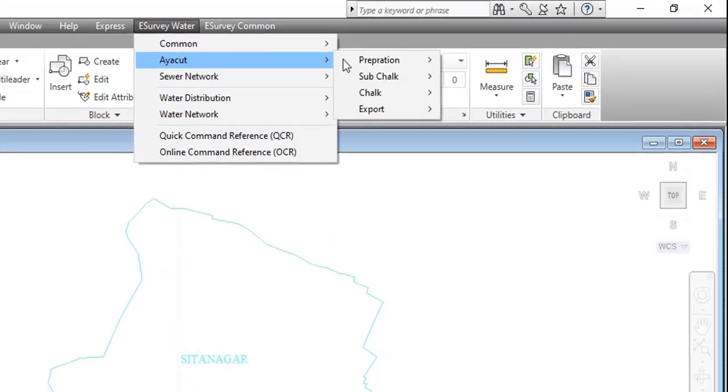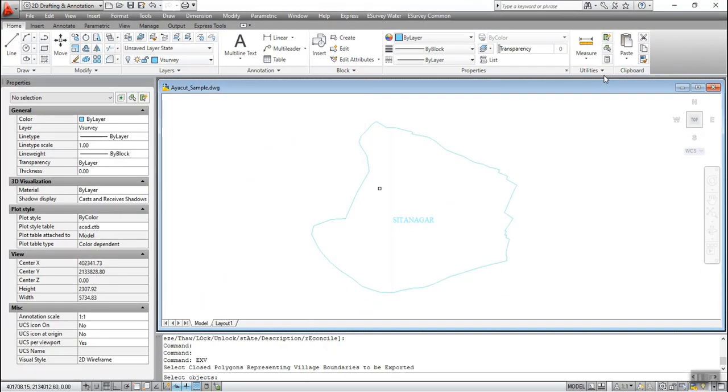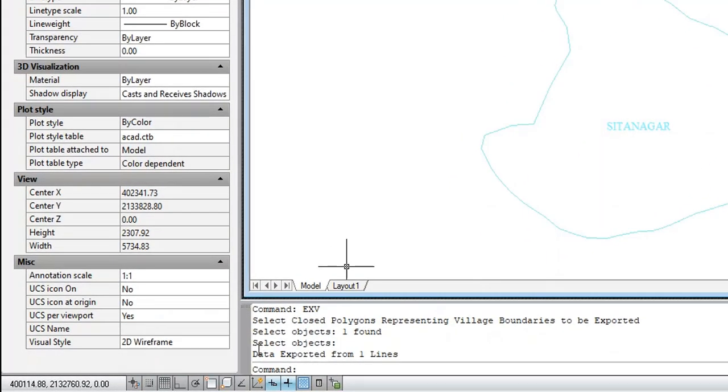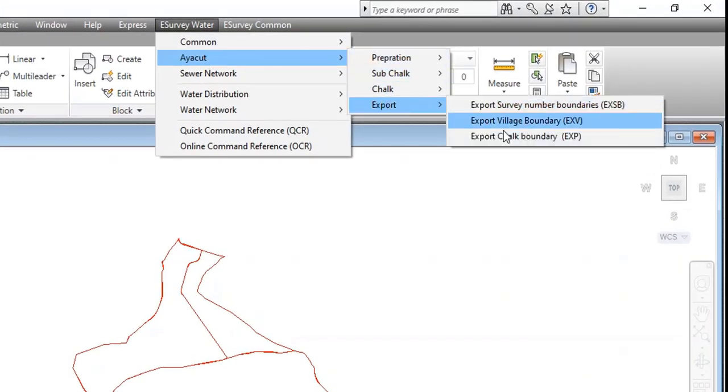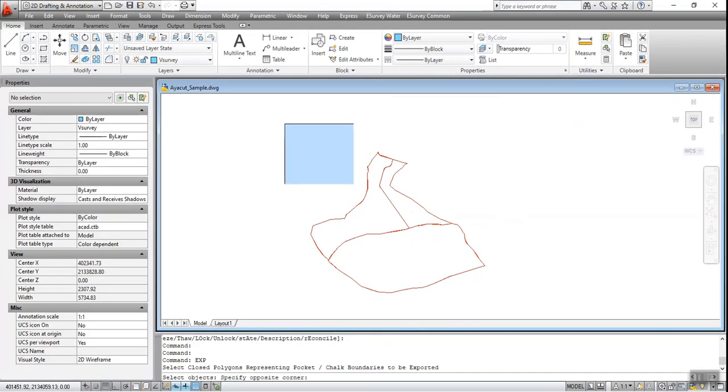Execute command EXV to export the village boundary. Run command EXP to export chalk or DP boundary to the ESurvey Water Interface.